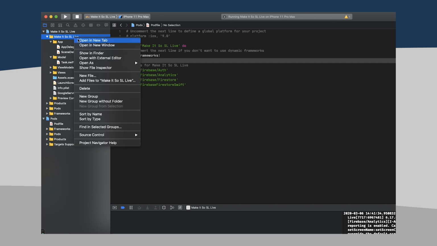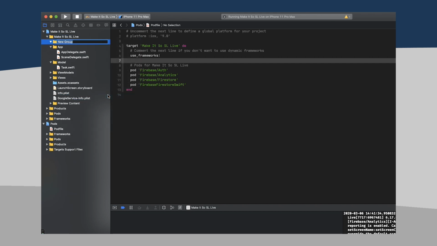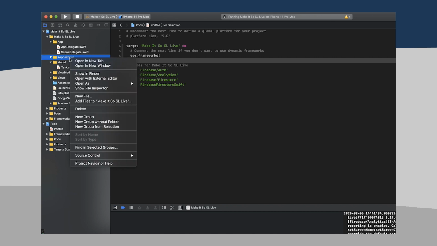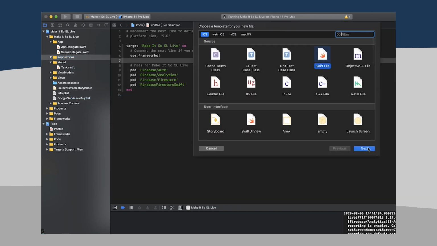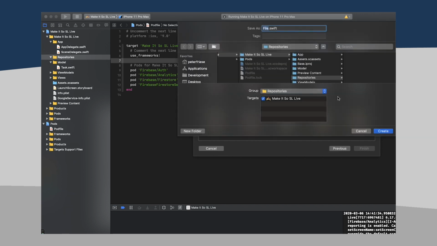So let me create a new group for that. A new group, repositories, because I might have more than just one later in the application. So let's put it here. And then create a new file, a new class. And let's call it task repository.